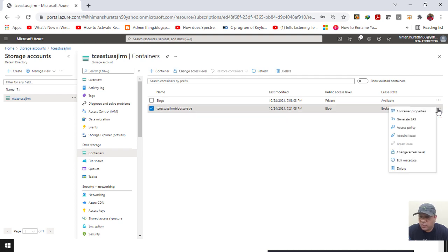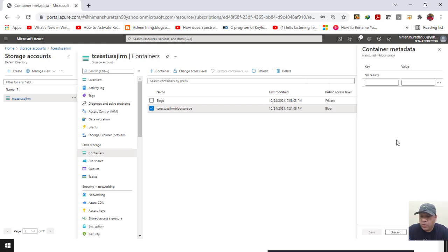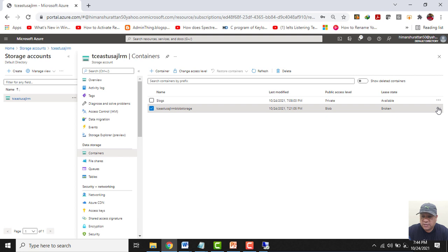There is one more option, edit metadata. If I click here, I can write owner and type in my name, that I am the owner. This is for metadata purposes only. Click on save. Now let's discuss access policies.